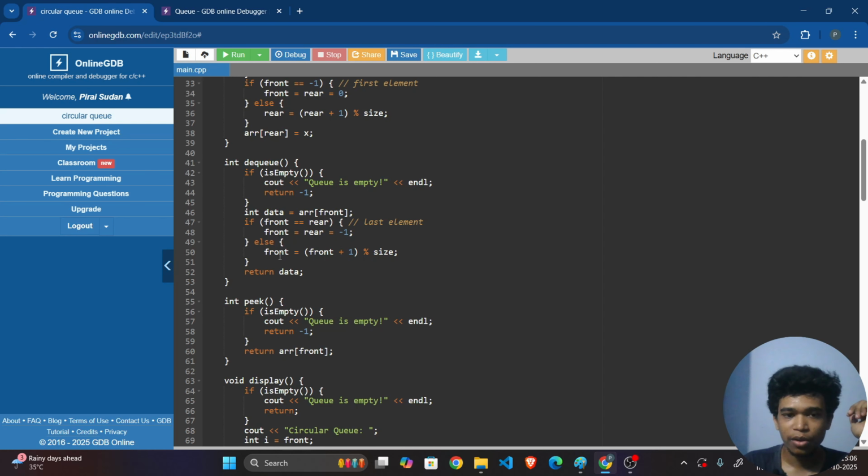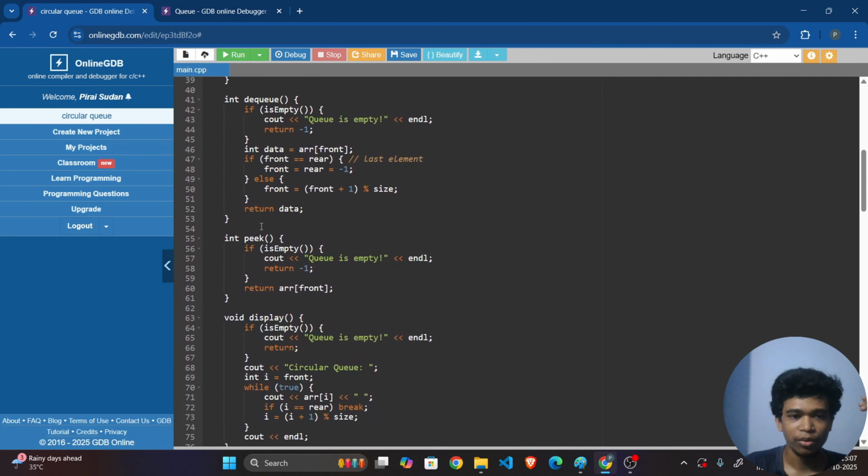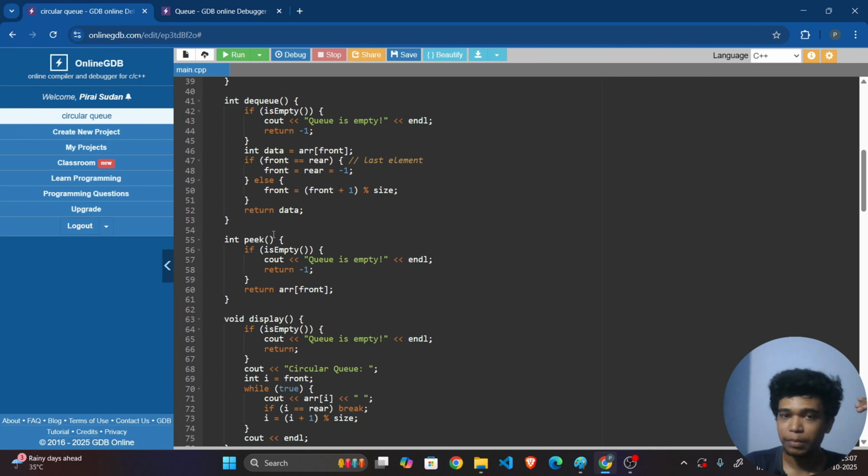Else, what should I do? Front is equal to (front plus 1) mod size, because front may also go to the index which is equal to the length of the array, right? So in that case I will just take it as front. Okay, now return data.